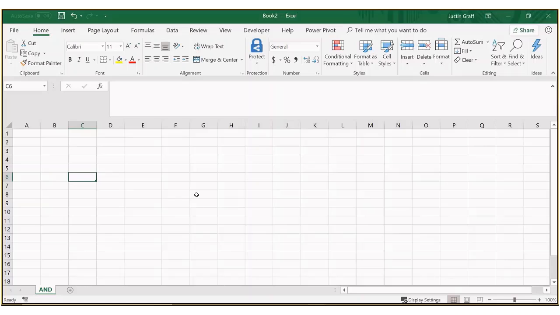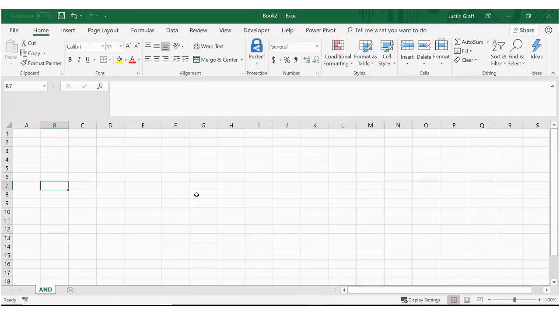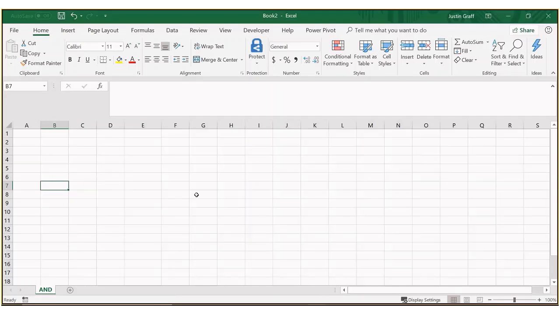Pretty simple formula, almost I've never used it by itself. Occasionally it's used in other formulas. Essentially what it's going to do is evaluate one or more tests and return a true or false value depending on if all of those tests are true. If even one of those tests is false, it will return a false value.